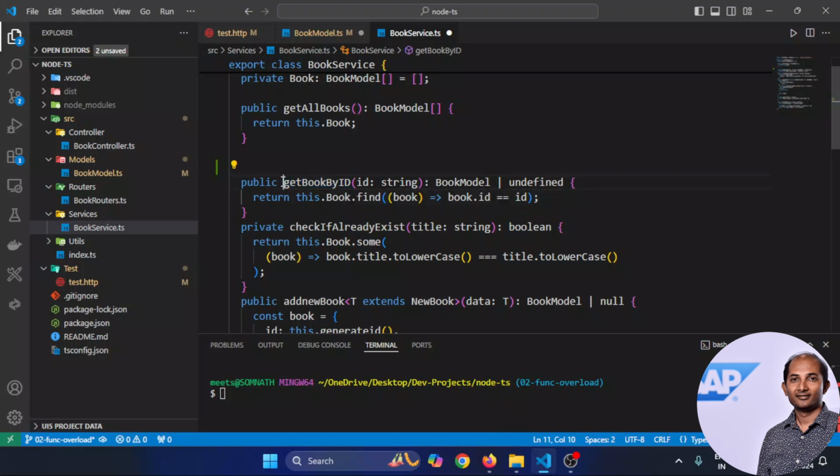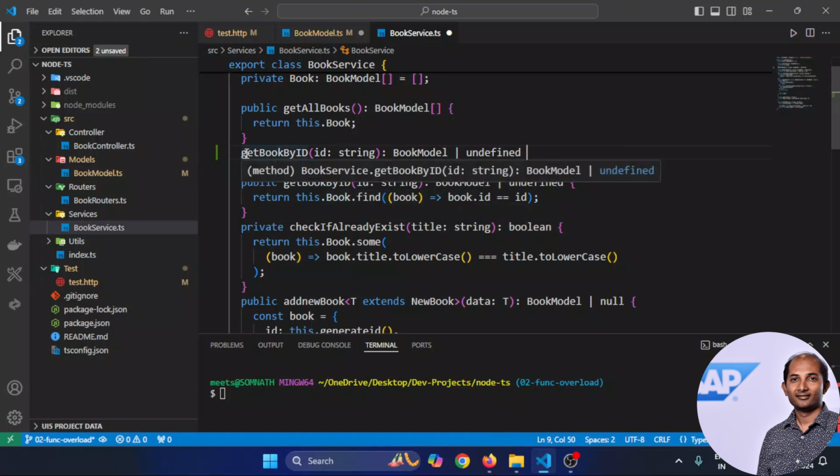So let's copy this one. It's just a signature I need. I don't need any function implementation. So this is our get book by ID, where I'll pass ID as a parameter, and it will return either a book model, or it can also return undefined in case the book is not found.